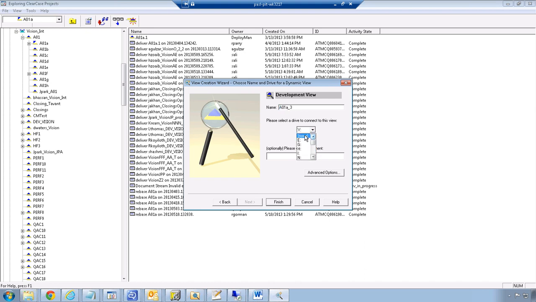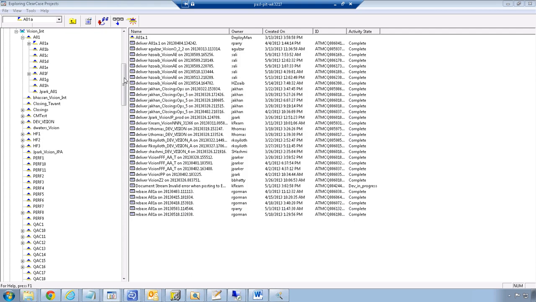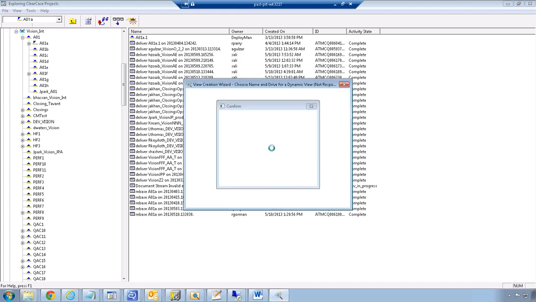Normally, it gets mapped to the M drive. M is for Mary. I'll specify my name here, A1A, and I'll say finish. See, location is M drive. I will say OK. And within a few seconds, this will be completed. So it's pretty much getting the code from the VOB, which is a repository, and in this case it's a projects VOB. If we go back again, I'll show it to you after this is done.